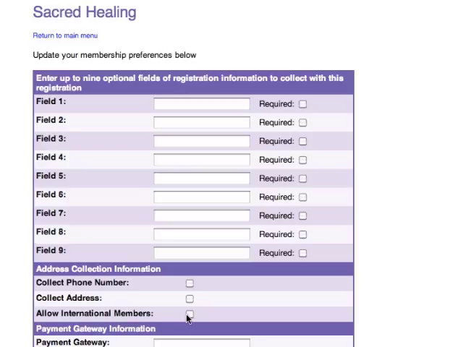we click this allow international membership, it will give them a country form to choose their country and enter their alternate state besides the U.S. state. These fields up here allow us to collect additional information that is not standard. For example, if you wanted to collect t-shirt size, you would type it in here.